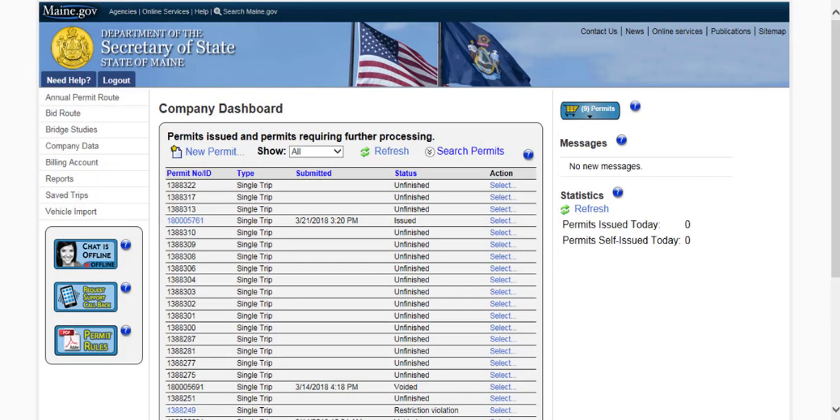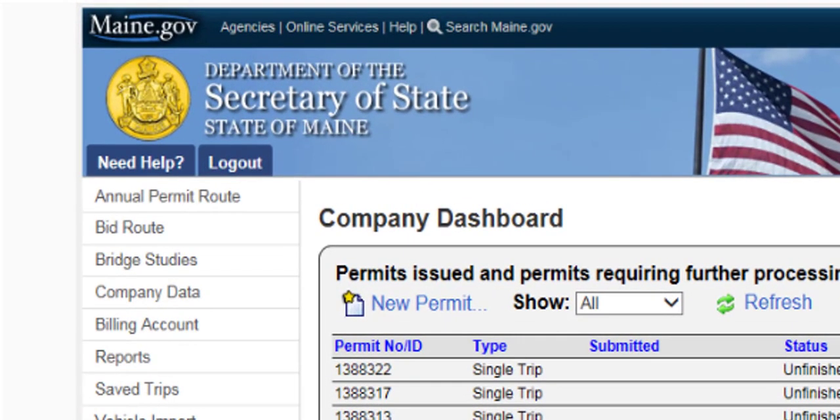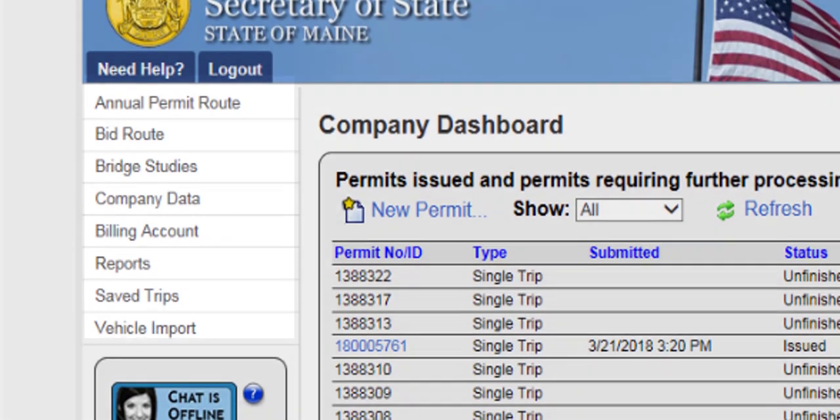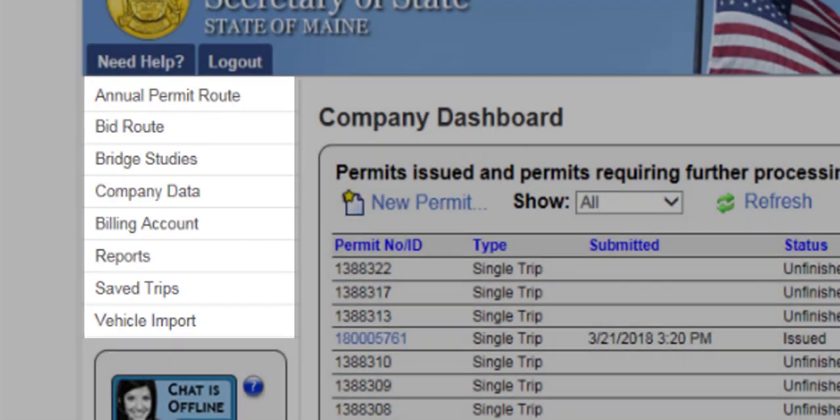MoveMe offers several great features that can be accessed straight from the company dashboard. Notice the two buttons in the upper left corner. The first button, Need Help, will display the help context, which offers detailed help regarding the use of MoveMe. The second is the Logout button, which will log users out of MoveMe. Below these buttons, users will see the administrative panel. These links perform different functions regarding the company account.